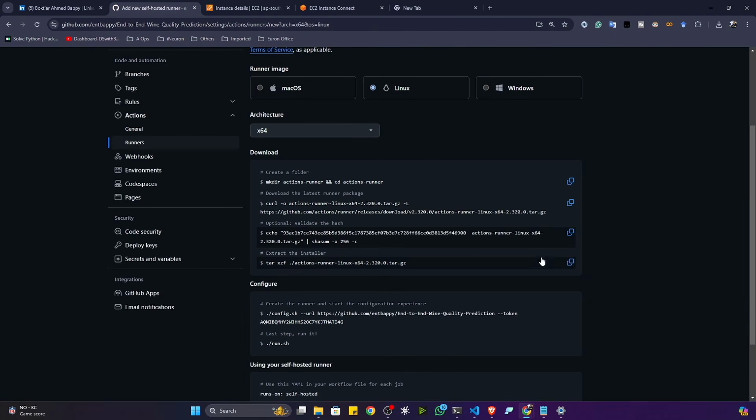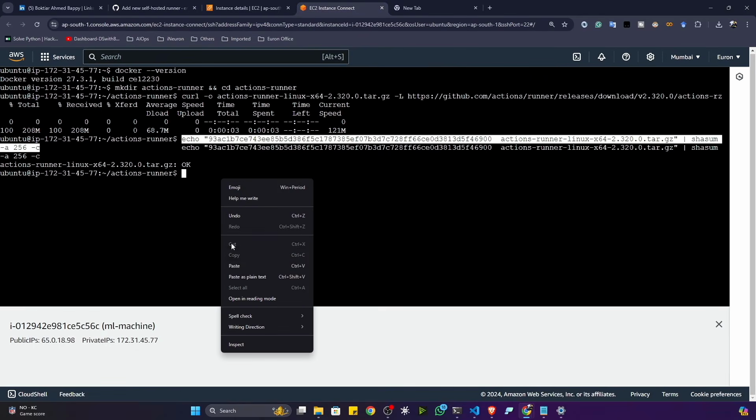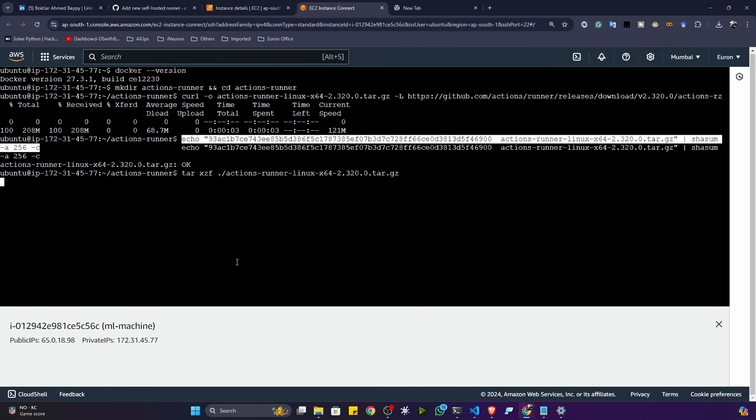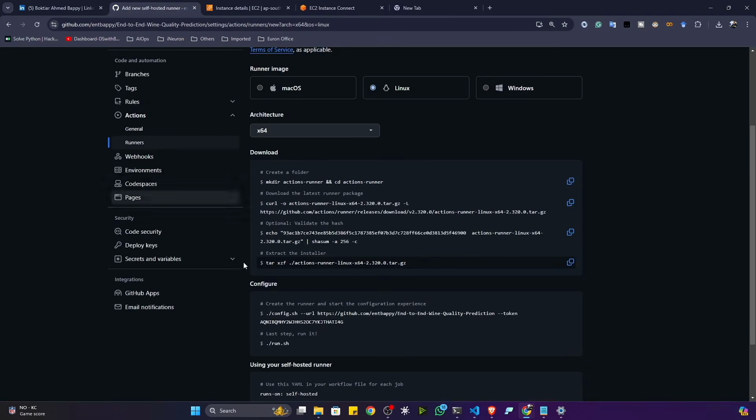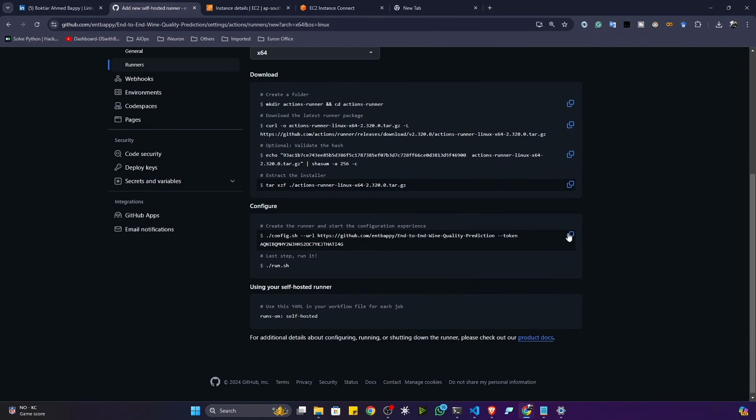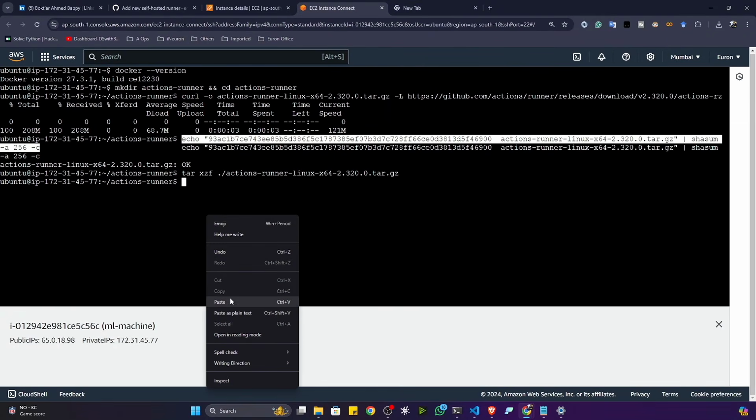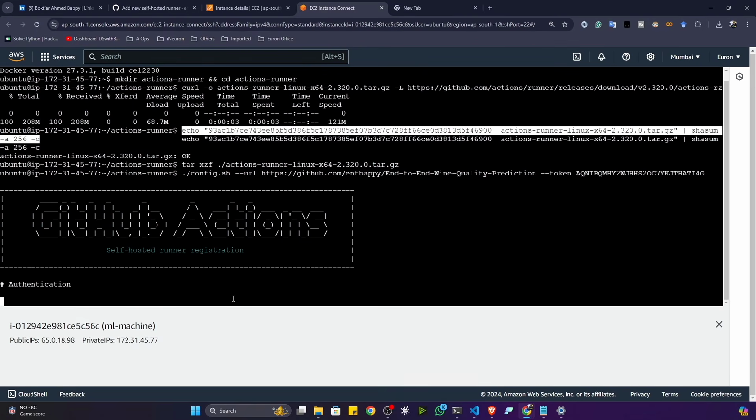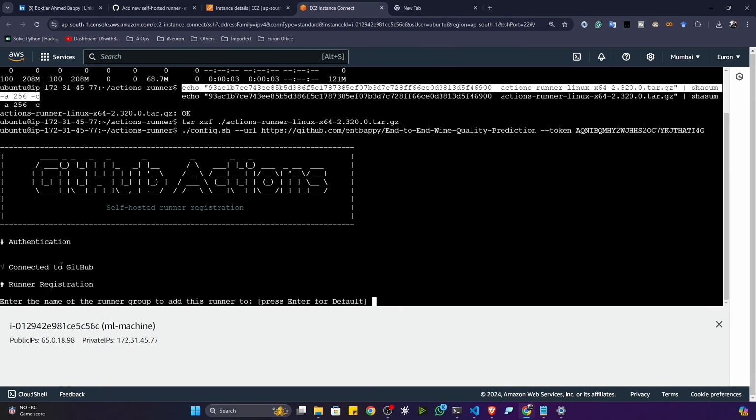Okay, so this is the command. Now I'll go to the configure and copy this command and let me execute. Now I'll see that it will connect with my GitHub with the help of GitHub Actions. Now see, authenticating GitHub. Now it is asking for the name of the runner group. I won't be giving anything, just press enter.